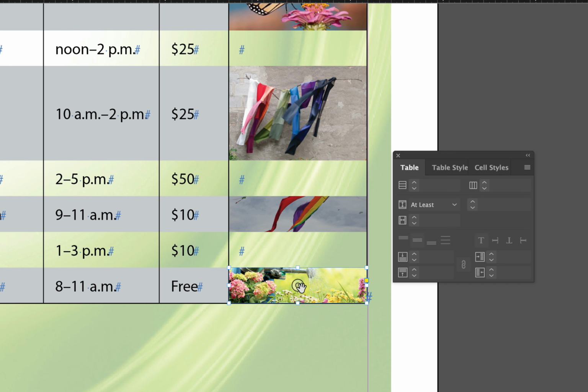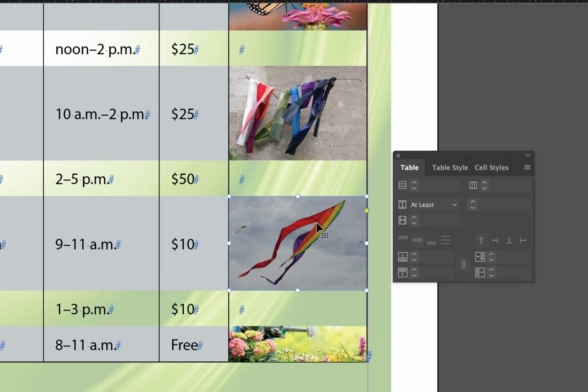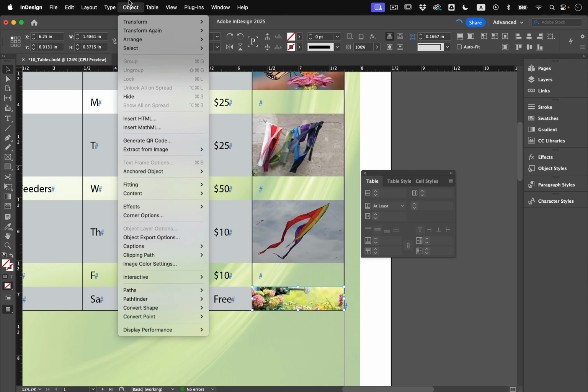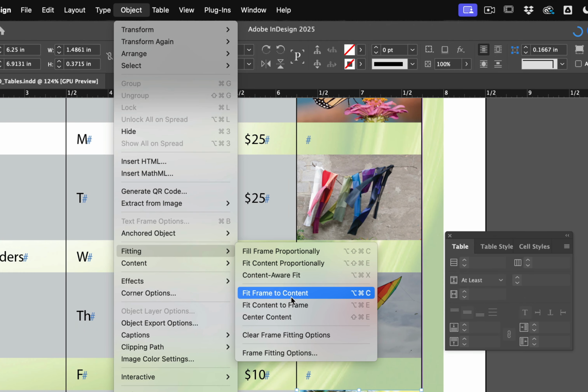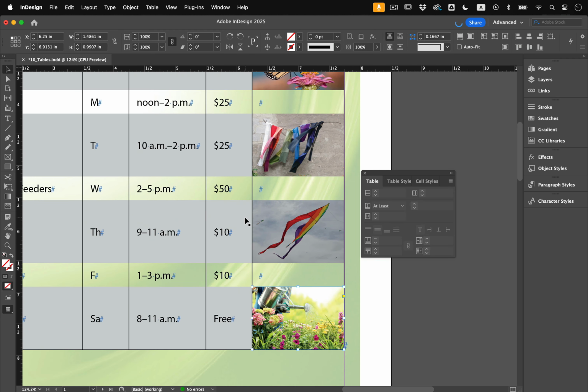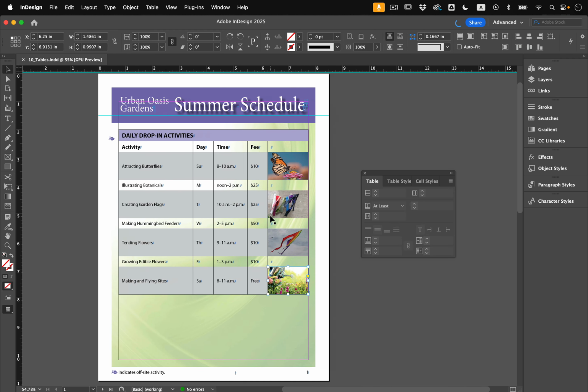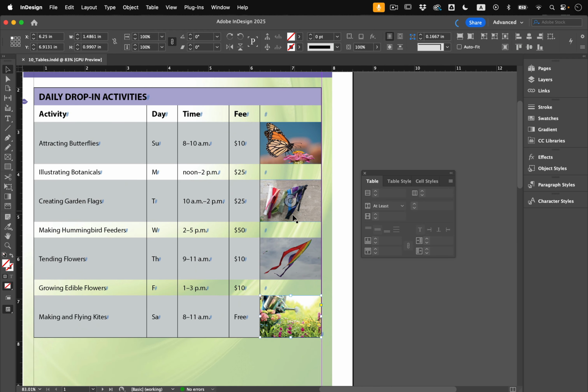As with the others, you can automatically resize it by doing Command-Option-C, or you can select it and go up to Object, down to Fitting, and then fit the frame to the content. I'm going to zoom out so we can see the entire table. Each one of these images is exactly 1 inch tall. We want all of the other areas that don't have an image to also be 1 inch tall as well.